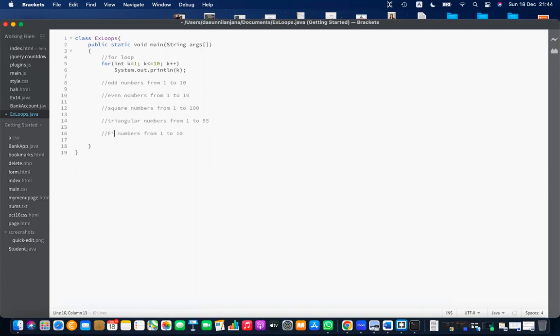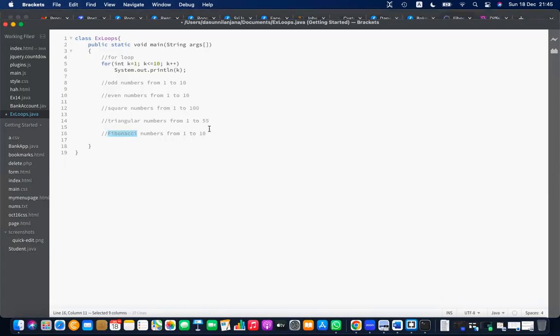Then Fibonacci numbers. Let me check the spellings quickly. Correct. Fibonacci numbers. There is 1, 1, 2, 3, 5, 8, 13, and so on. That is also the Fibonacci numbers. Try to print this quickly. You can try on your own.